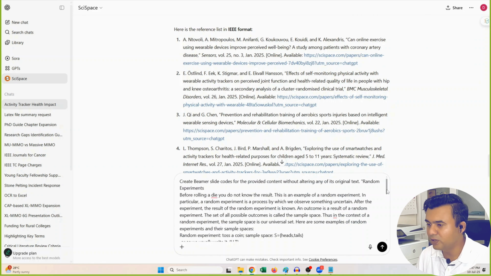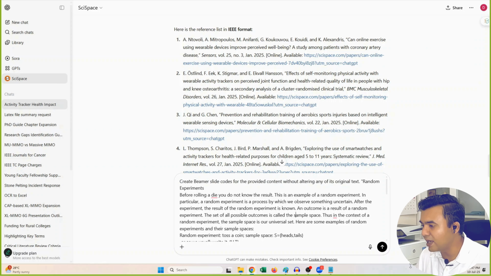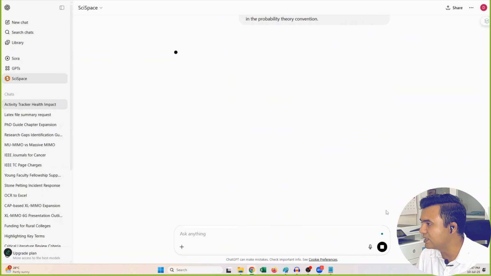So you can take a look. Create Beamer slides for the provided content without altering any original text, because it's an ebook. I cannot change the content. I have to just use that material for my educational usage and to discuss with others, and then I can click enter, right? So it will create some sort of slides here.